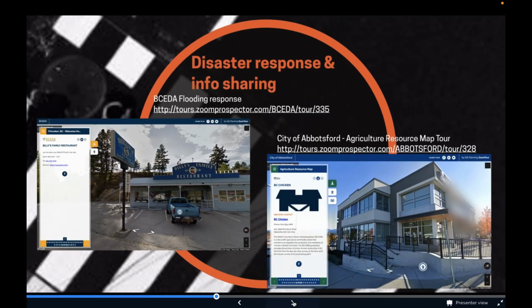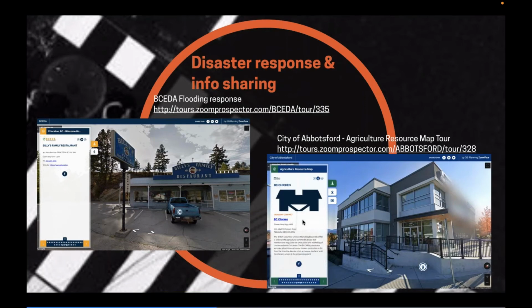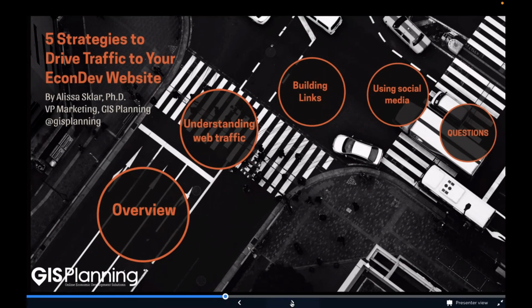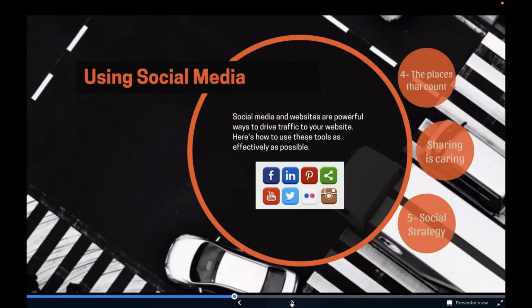This was a new one that we saw in 2021 with the Sumas floods in British Columbia. Both the British Columbia Economic Development Association and City of Abbotsford put together disaster response and info sharing tours. These were easy for them to build. They were able to quickly get, in a compelling way, information that people in their region needed and put it out there and drive them back to the websites that needed to be included there.